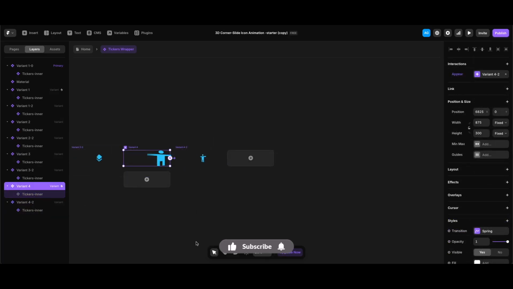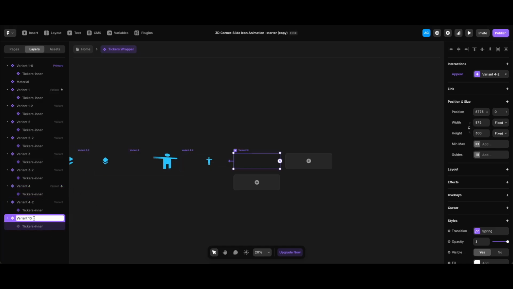Lastly, I will add one extra variant to use as an outro animation, which needs to be a duplicate of the last variant's default state without any transition to any other variants. So I will duplicate variant 4, name it variant 5 and delete its interaction on the right panel.